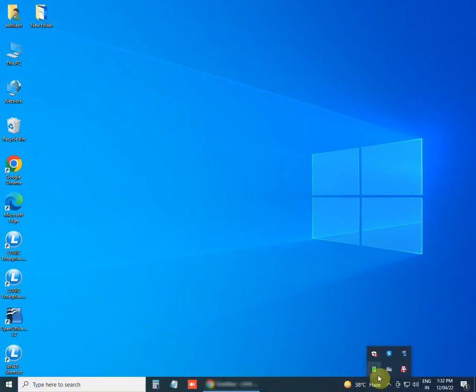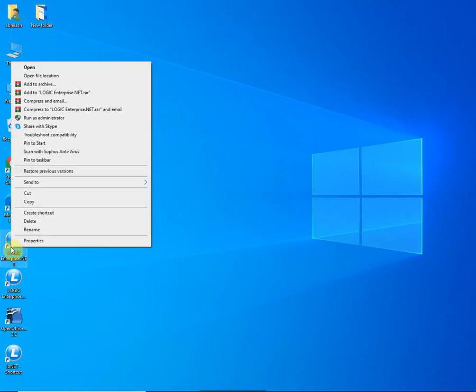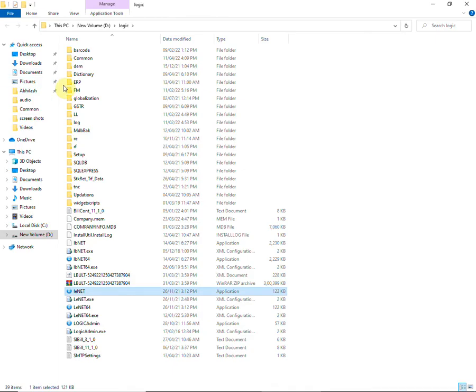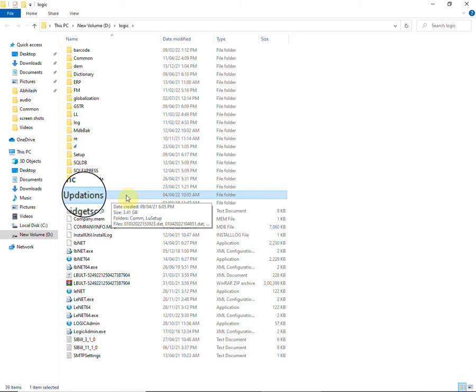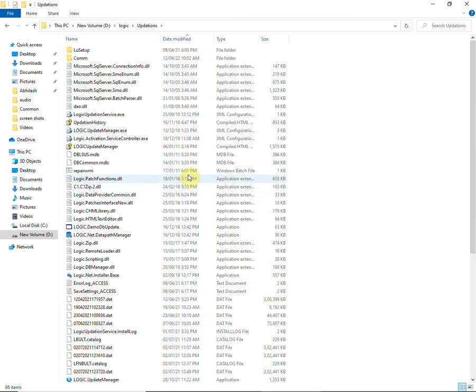Sometimes due to some glitch in the system, the Update Manager is disabled. To activate the Logic Update Manager, right-click on the software icon and click on Open File Location. All the files that are required to configure software are present in this Logic folder. Open Updation folder. Search for Logic Update Manager from search bar.